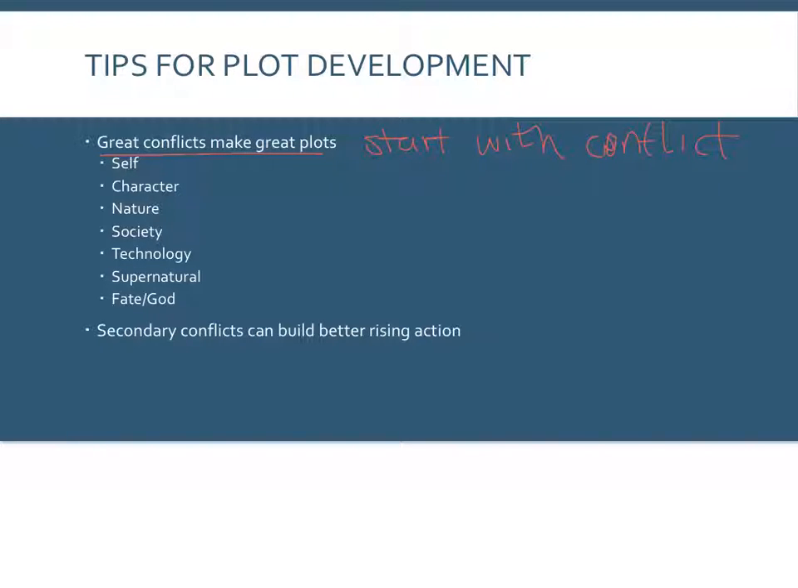You might have a self-conflict. Perhaps a character doesn't have trust in him or herself. Perhaps a character is struggling with alcoholism.